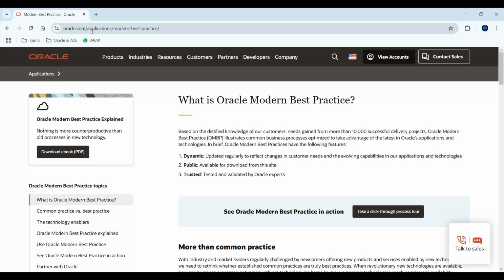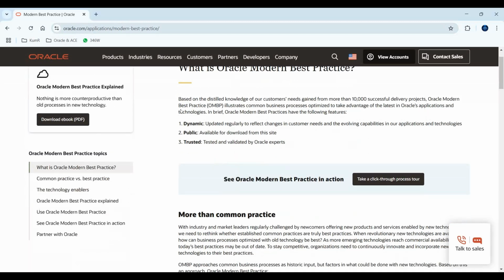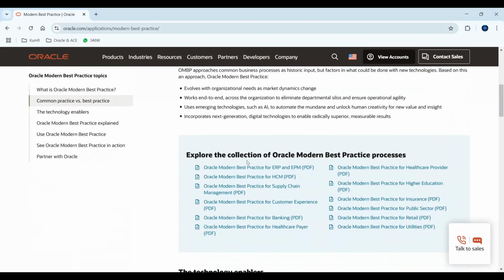So if you go to oracle.com applications modern best practice, you do not have to log in also. If you scroll down, you will see this. Explore the collection of Oracle modern best practice process. Okay. You will see best practices for ERP, HCM, supply chain, and all that. Okay. So let's try to download the ERP version.